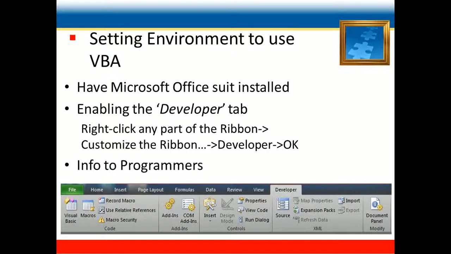To set the environment to use VBA, you need to have Microsoft Office Suite installed on your machine. Then you need to enable the Developer tab. For this, you need to open any of the Microsoft Office Suite products, say Excel. Then right click any part of the ribbon and choose Customize the Ribbon.